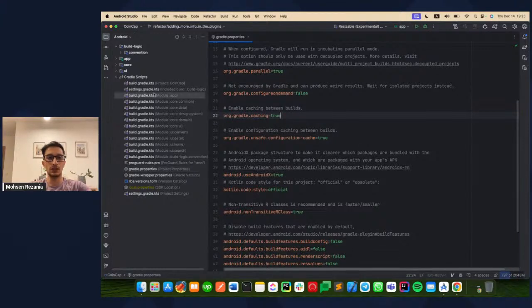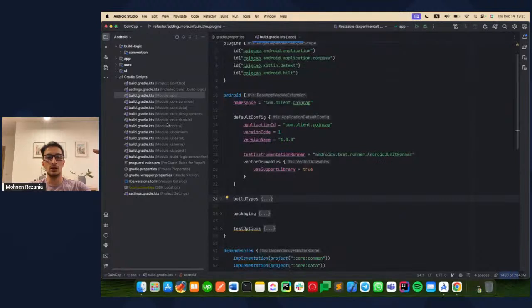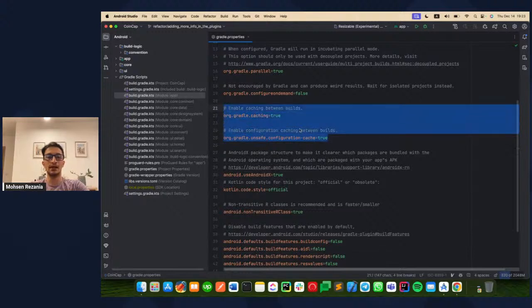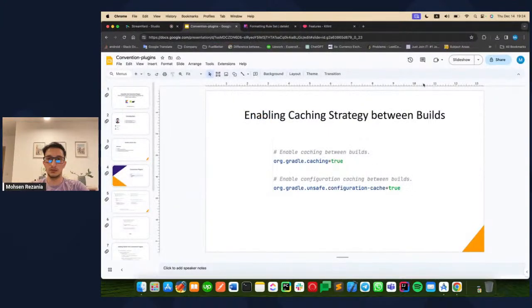So for example, if I change something in here, it's going to update only this module, not the others. This is what we didn't have with the buildSrc. It was just compiling everything and basically re-downloading everything, and it was taking a lot of time. And of course, we need this one as well. This is for configuration cache, and we're going to need these two flags to enable that caching strategy. Okay, that's it. We don't have to do anything extra.